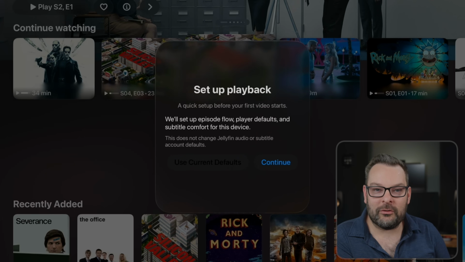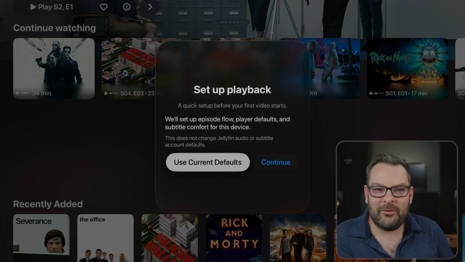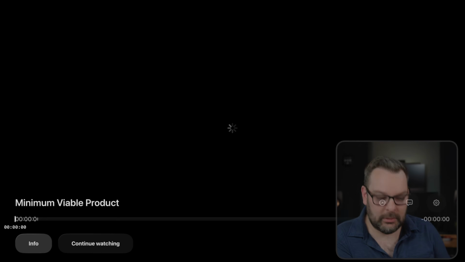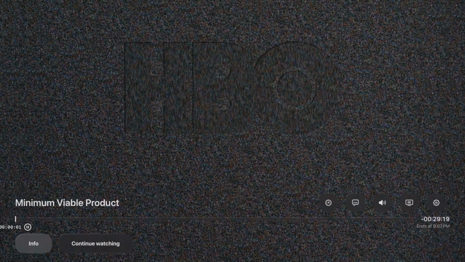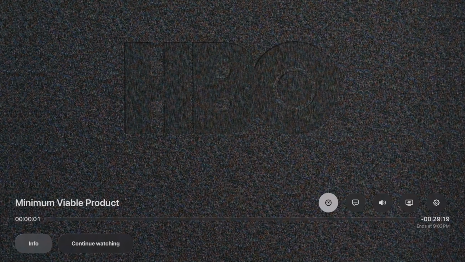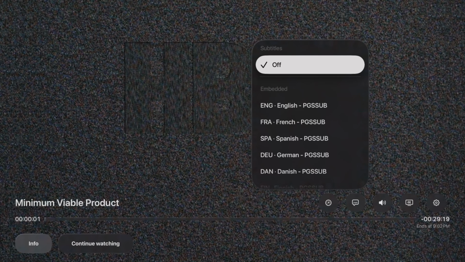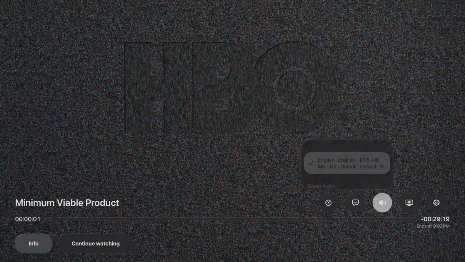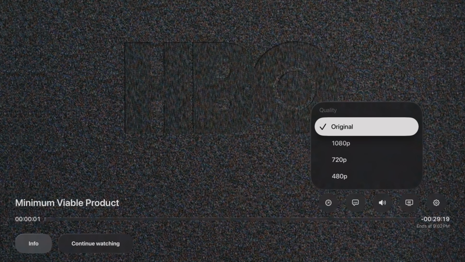Let's see what the playback controls are like. Use current defaults. Okay, cool. Now, let's have a look. We can adjust playback speed. We can adjust subtitles. Nice. Audio track, I assume. Yeah. Oh, and you can boost the audio from there. That's nice too. Quality. There you go.